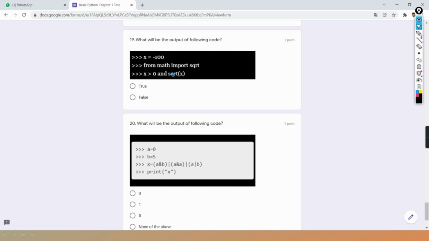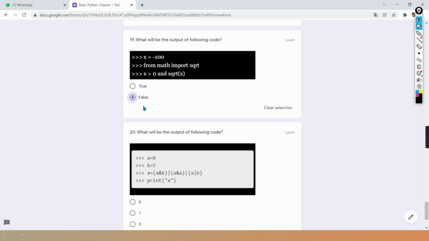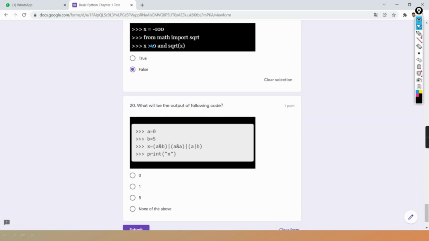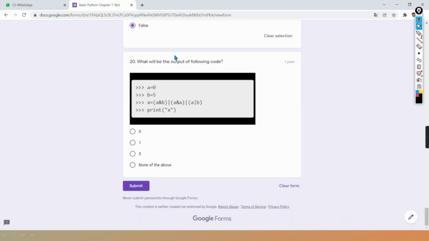So remember, it will not come to the second part because the first part, x greater than 0, itself is coming false. Therefore, the result is false. Getting, guys? Clear? Because minus 100 is not greater than 0. Okay, coming to the last question. What will be the output of the following code?